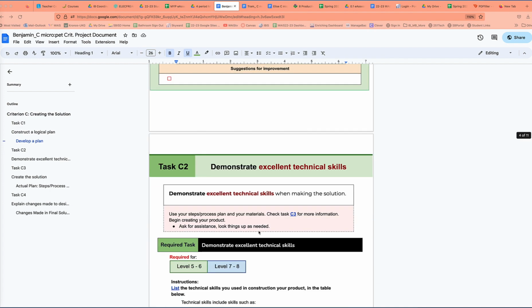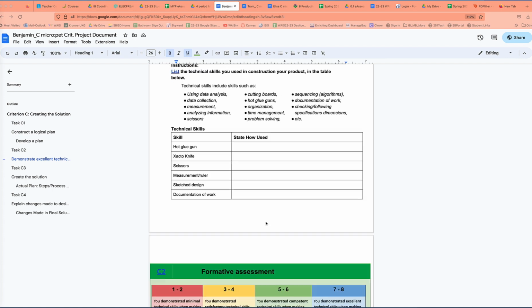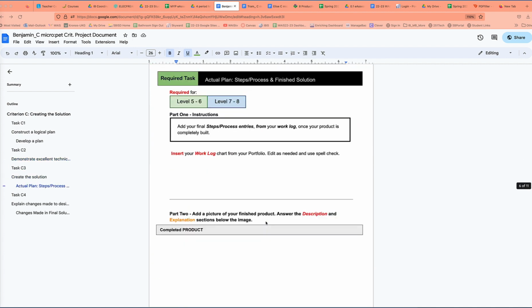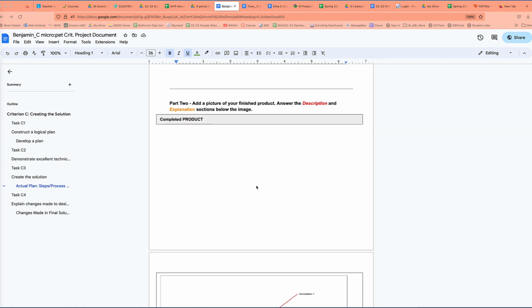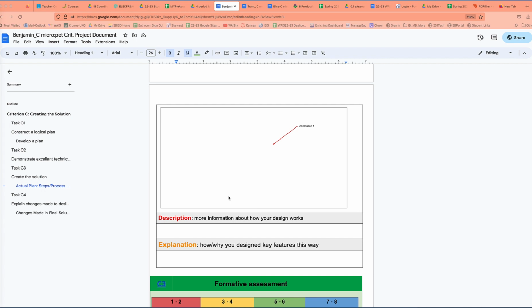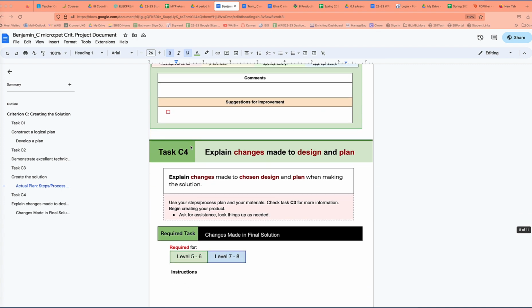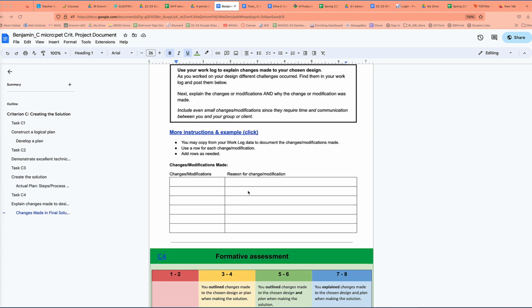Then the next part, as you fill out different skill sets that you used, here's some of the technical skills that you used based on some of the tools, and then you would state how you use them here. You're going to make a copy of your work log and place it here. Then you're going to add a picture in this section, and you do not have to annotate it, but you do need to add a description and an explanation there. And then here you're going to write down some changes and modifications that you did.